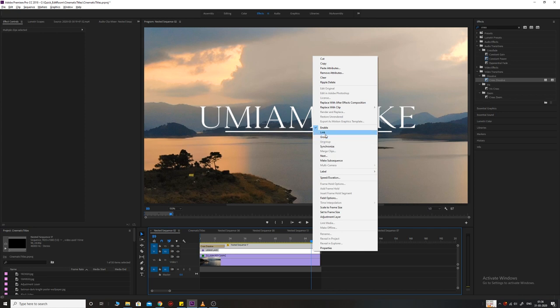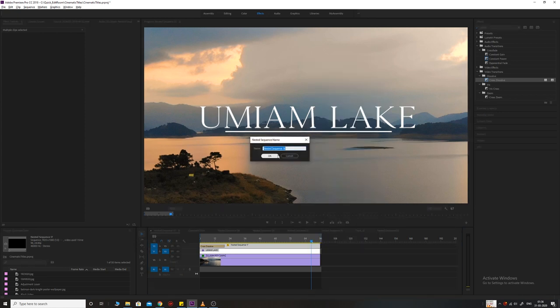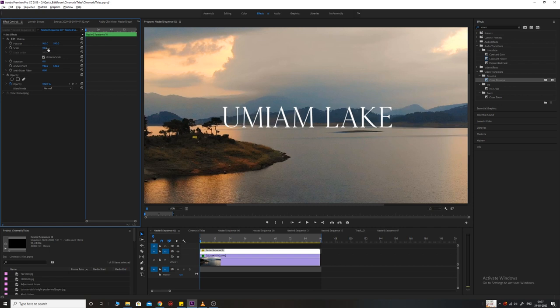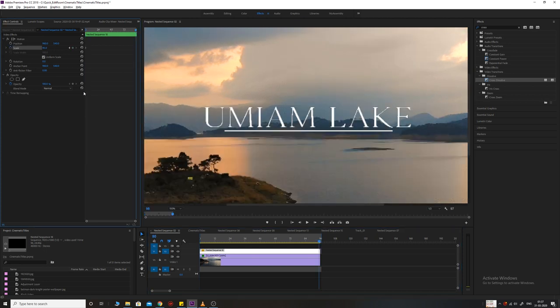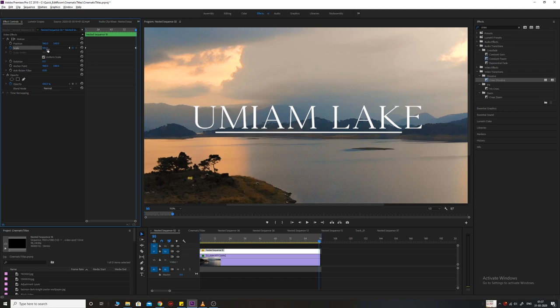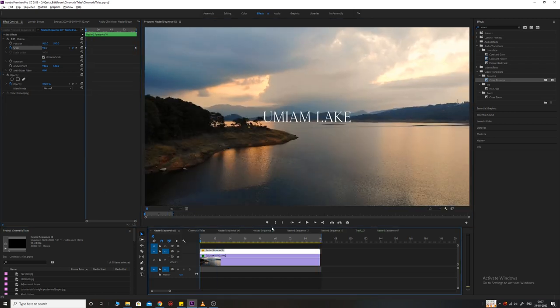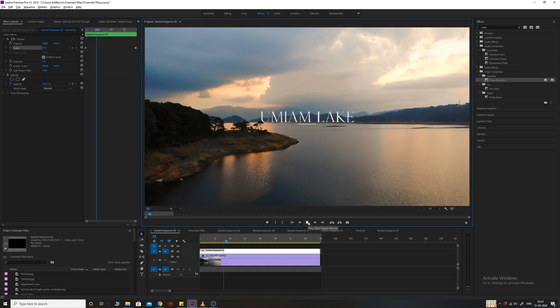Once that is done, we will pre-comp the top 2 layers, and then again in the first frame we will scale down to 95%, and at the end of the clip we will scale up to 105%. And now if we look at the animation, this is what it looks like.